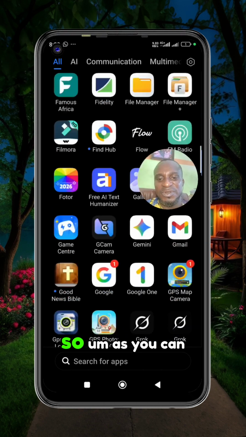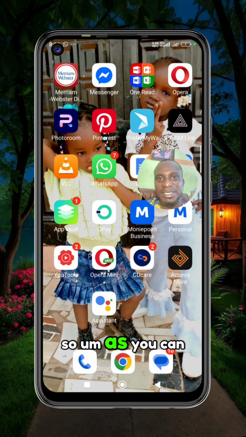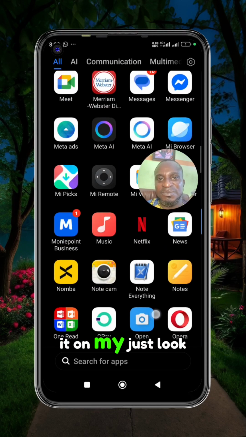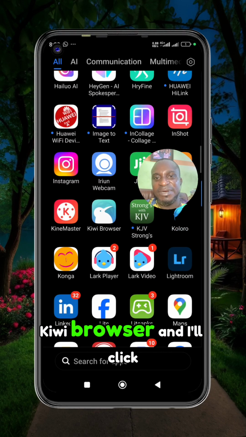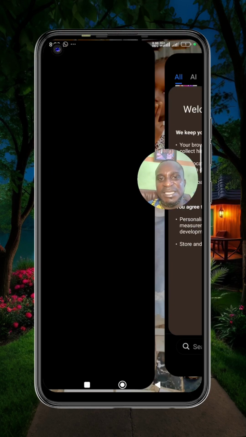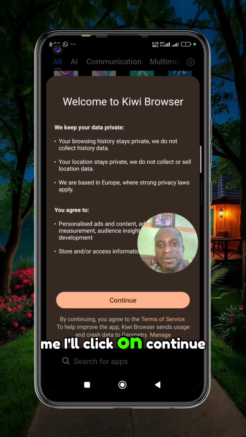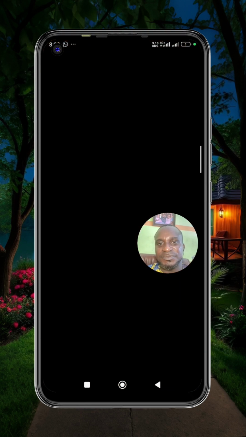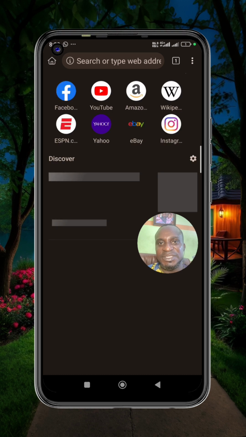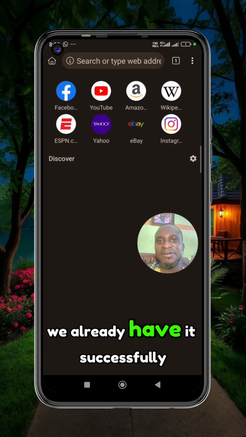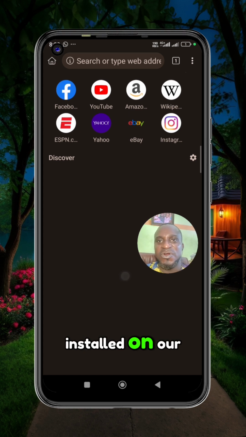So as you can see, I will search for it on my phone, let's look at it here, Kiwi browser, and I'll click on it. You can see it's welcoming me. I'll click on continue. Yeah, voila, you can see now we already have it successfully installed on our Android phone.